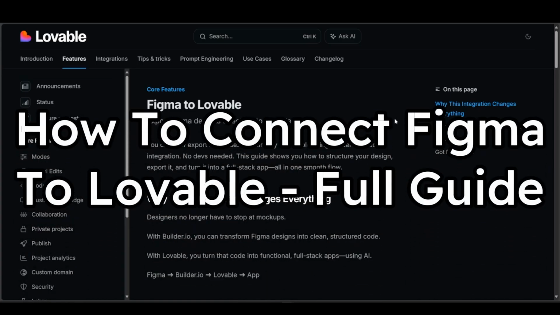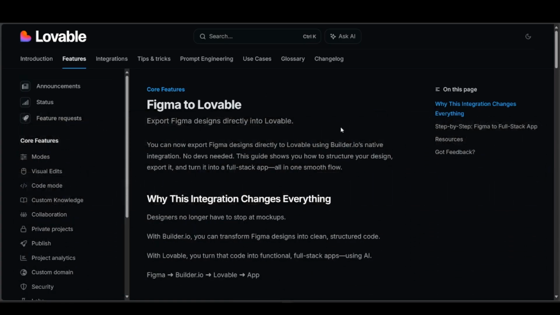How to connect Figma to Lovable. So this information is pretty much made by the official Lovable team. You can now export Figma designs directly to Lovable using Builder.io's native integration. So it's pretty much a sort of integration. There are no devs needed, and the guide will show you how to construct your design, export it, and turn it into a full stack app.